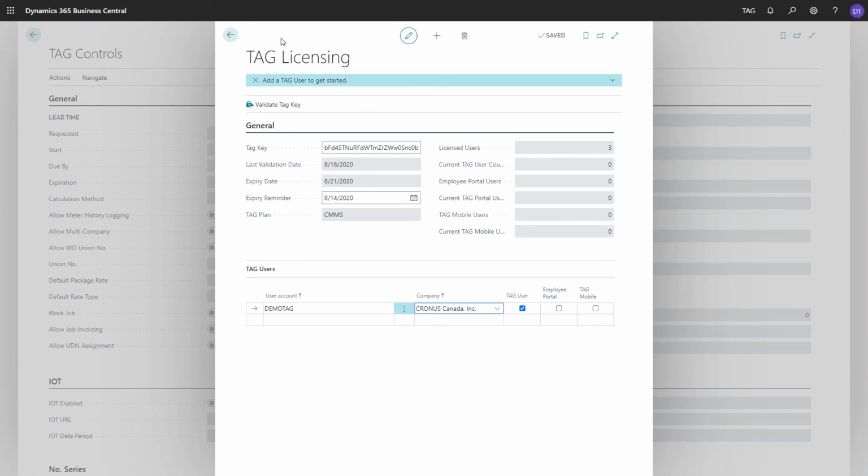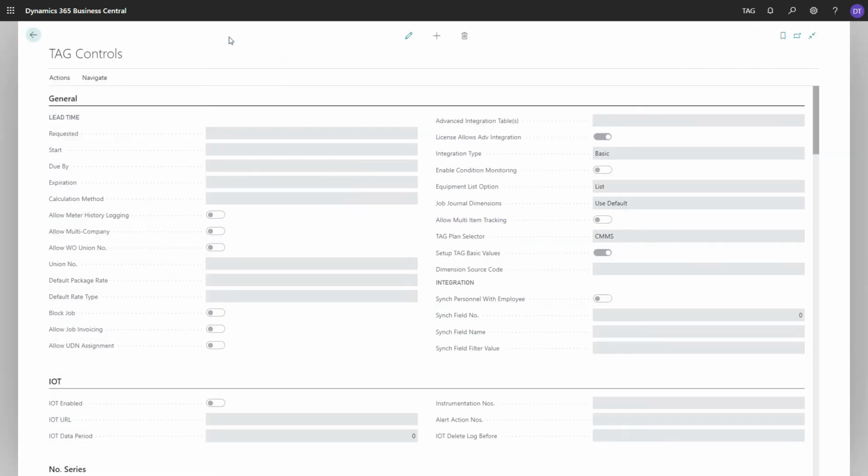We can now initialize Tag. This will auto-populate default values so that you can operate the software right now. You can always delete or modify those values later. Go back to Tag Controls. Select the Actions menu. Hit Initialize Default Value. One more step and you are good to go.